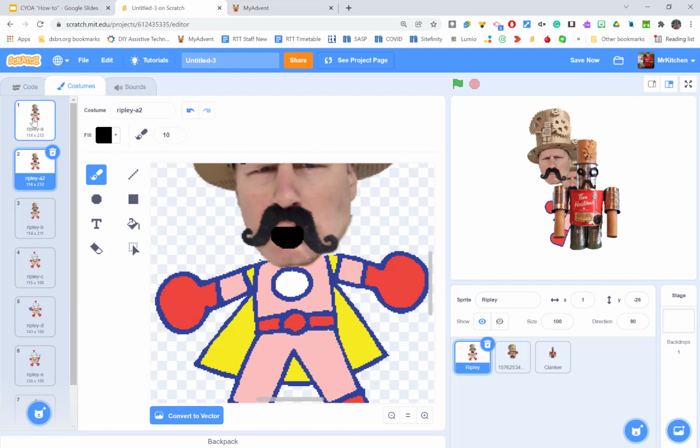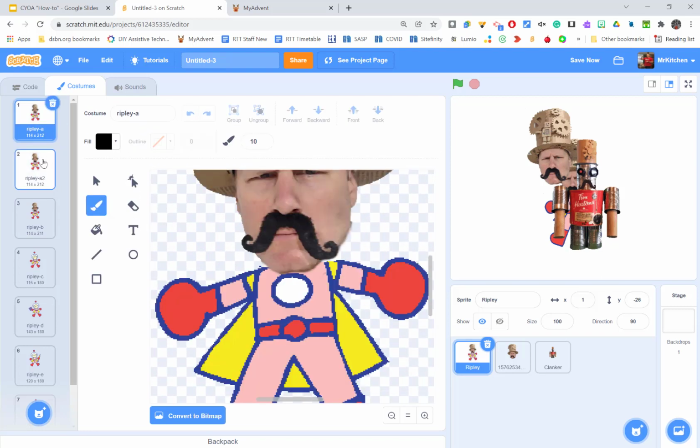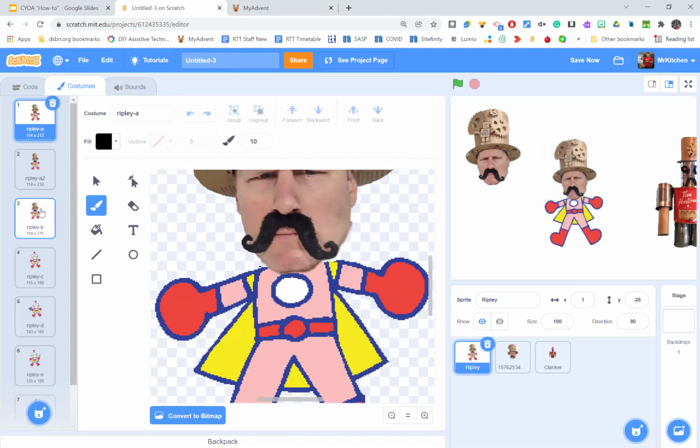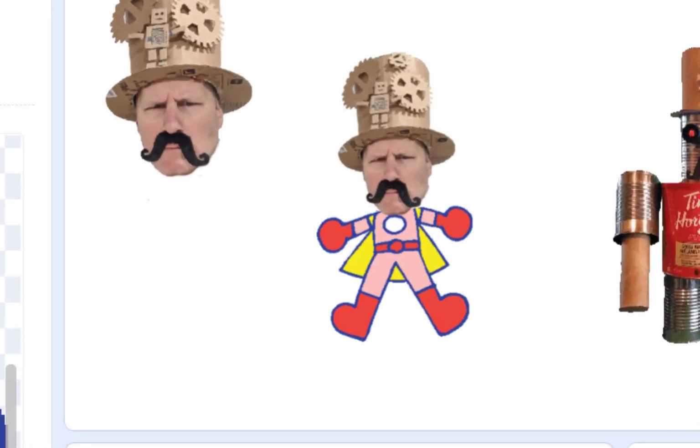Because now, when I go back to my two different costumes, when I click back and forth, it looks like I'm talking. Let's move Clanker and this Fozbottom guy out of the way. So if you look at the screen, and I flip back and forth, it looks like they're actually talking.